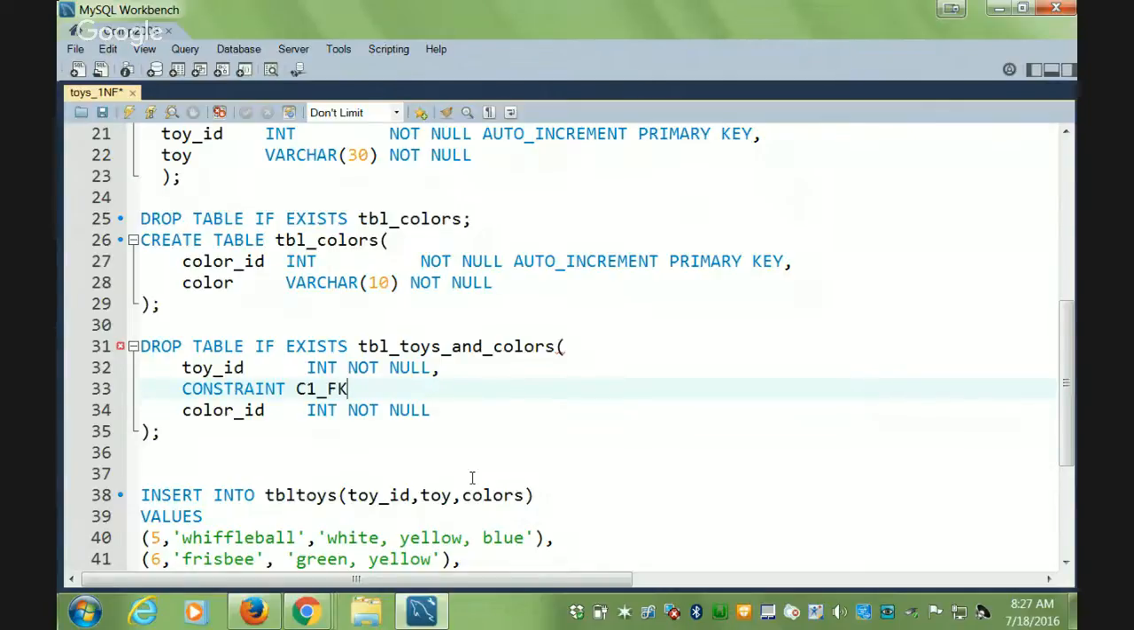So now toy ID is a foreign key. So what is a foreign key? A field whose value has to come from another table where that field is a primary key, right? So toy ID is a primary key in the toys table. What I'm saying is that this toy ID should draw its value. A valid value for toy ID has to come from that table. Okay, so let's complete it.